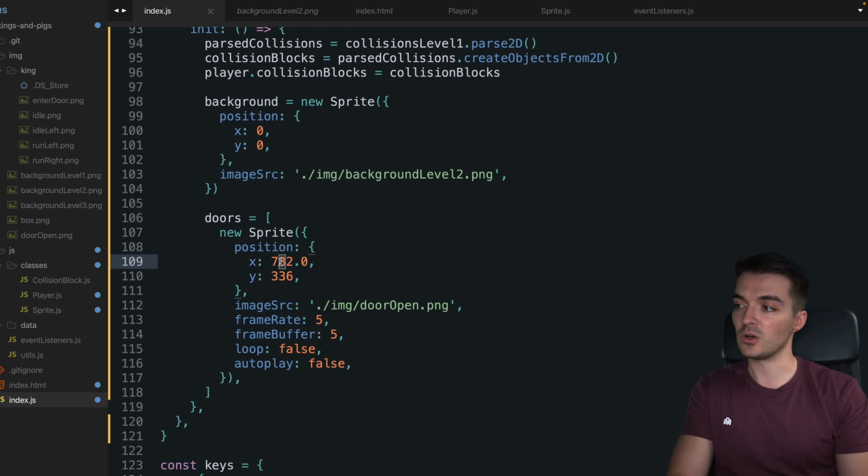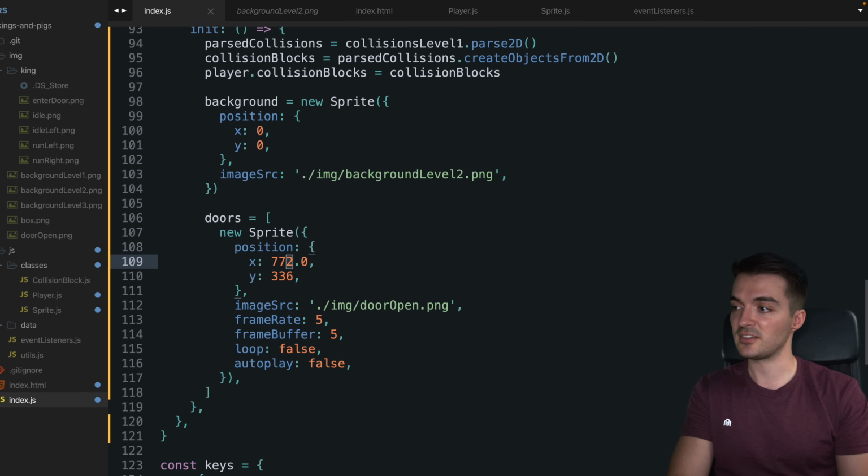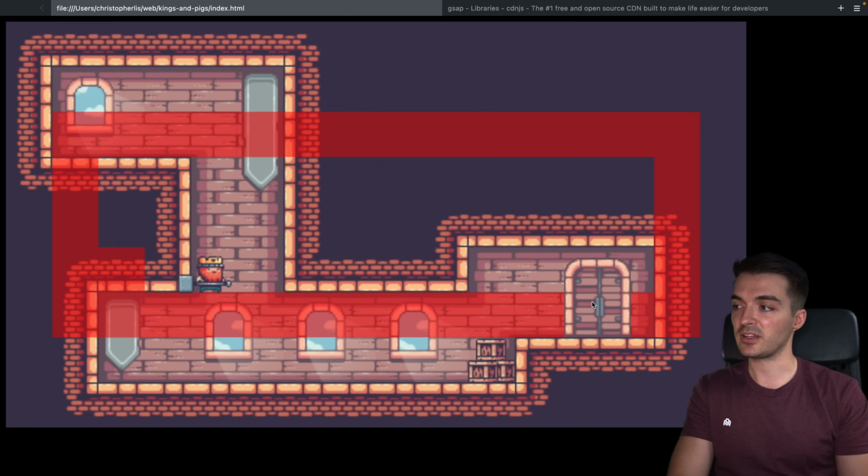Let's move our door over to the left a little bit. I'm going to say this should be around 760, 776. A little closer, let's subtract around 4 more pixels, 772. And that seems to be about perfect. I like how that looks.